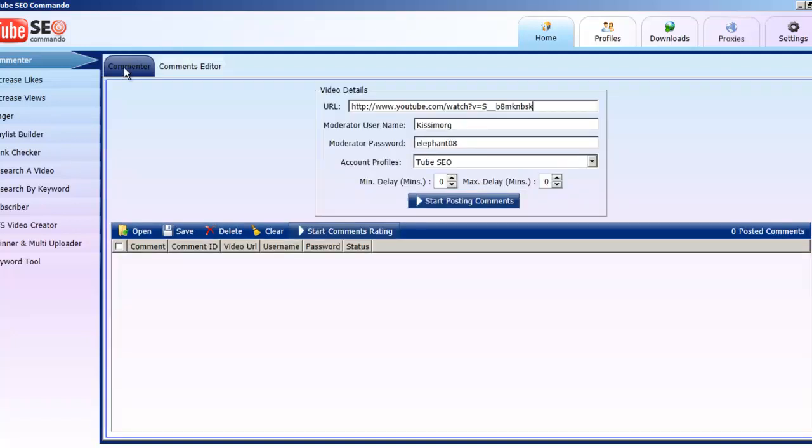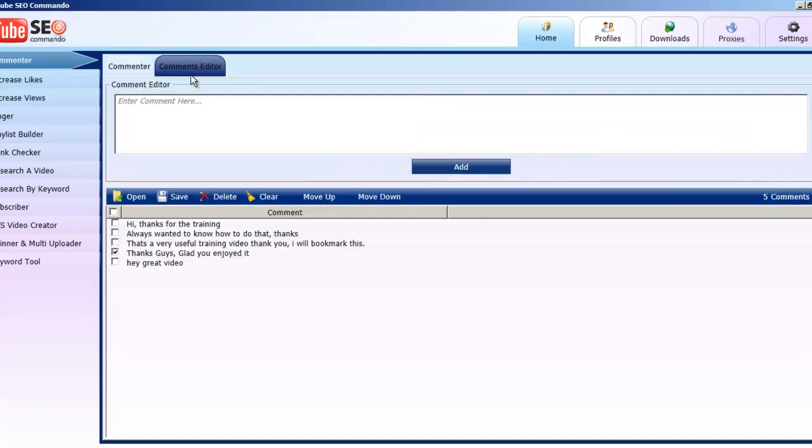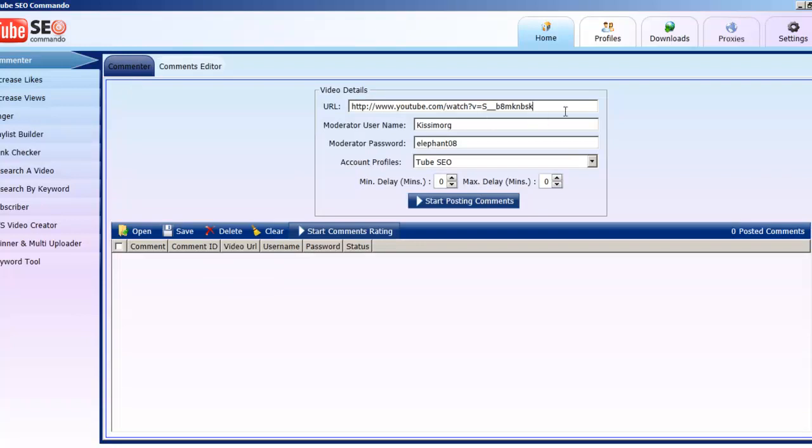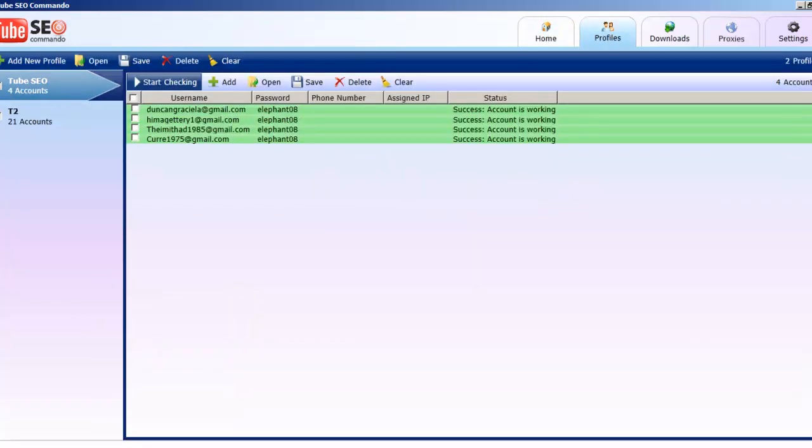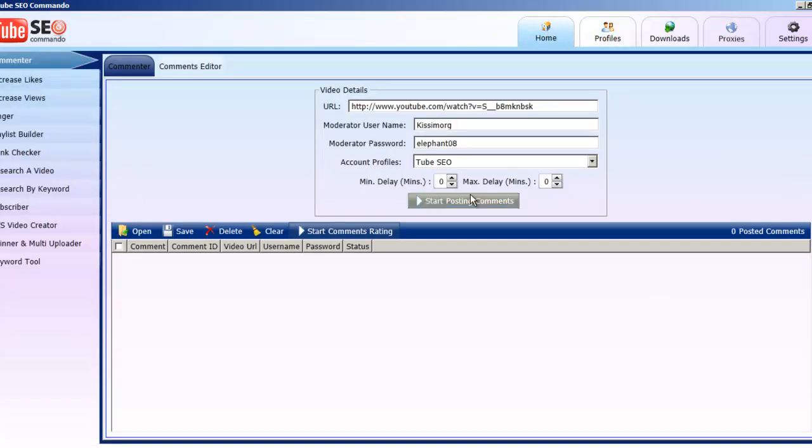And what we do then is we come over here and click on from comments editor over to comments, and you can see here I've got the YouTube video, channel name, password, and I'm going to choose my accounts, which is here, and it's Tube SEO, 4 accounts here. And all I need to do is set the minimum and the maximum delay. There's no limit on it, I can make this post immediately.